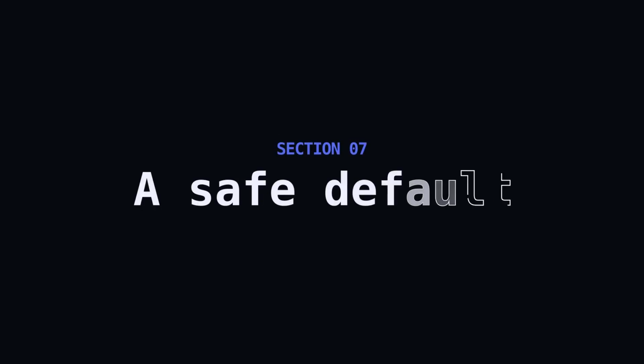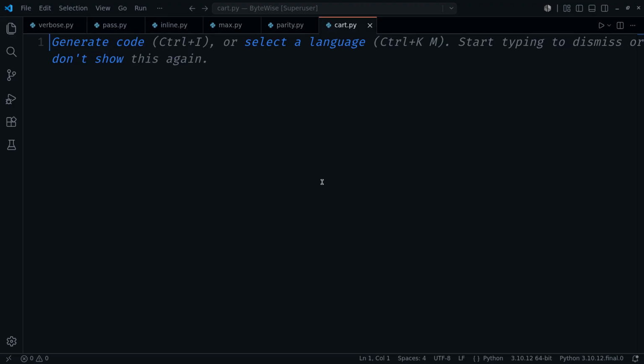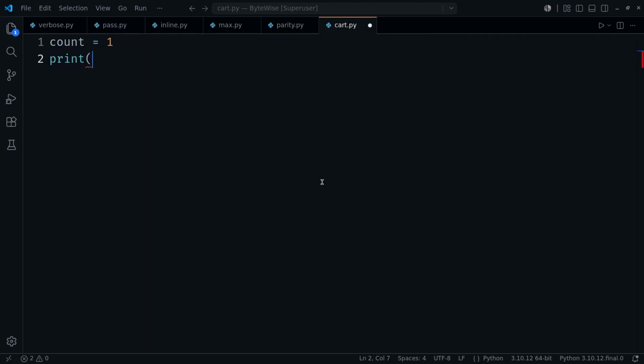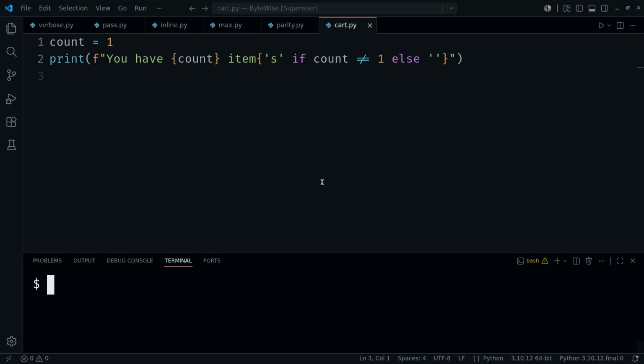This combo is genuinely handy. Getting plurals right is a classic headache. Here, inside an F string, a ternary adds an S only when the count isn't 1. 1 item, no S, 2 items, an S. Grammar, handled in line. You have 1 item. Singular, correct. Bump the count, and it becomes items automatically. Little touches like this make output feel polished.